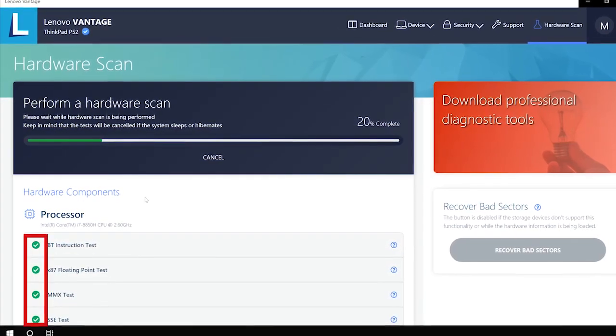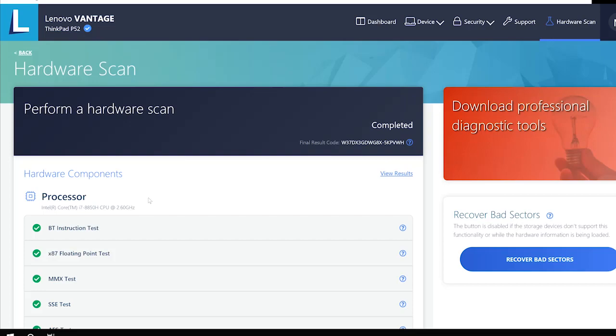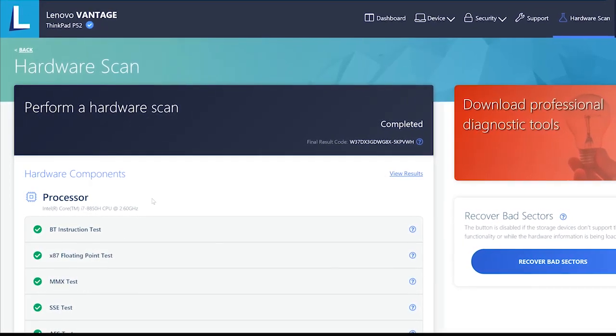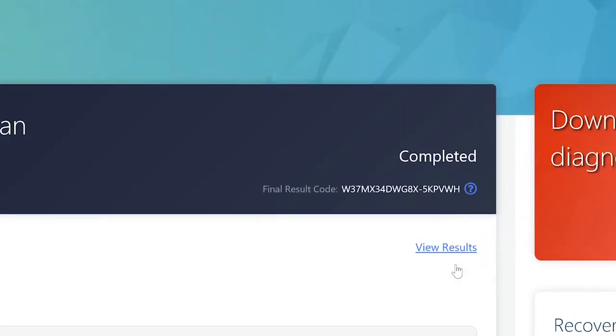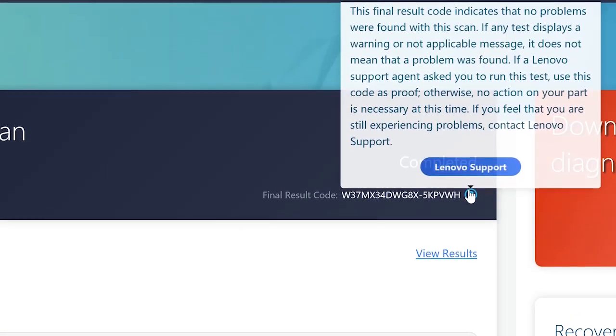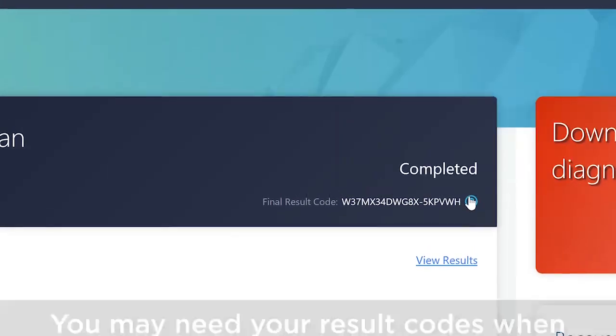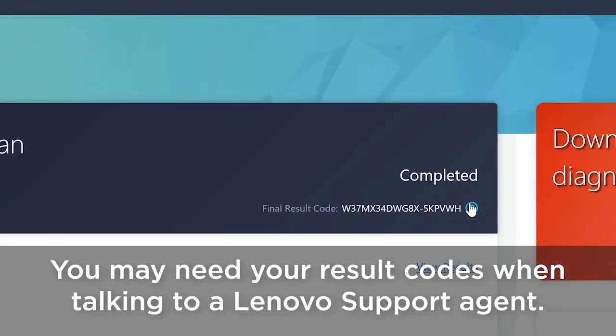You can see the results of each test as they are completed. If there are any errors, you will be instructed to contact Lenovo support. You can find a result code next to each individual test and a final result code for the overall test at the top of the screen. You may need these codes when you talk to a Lenovo support agent.